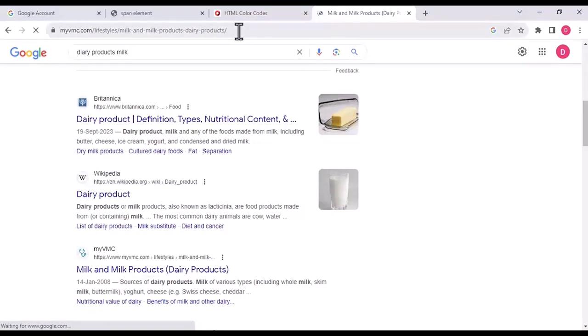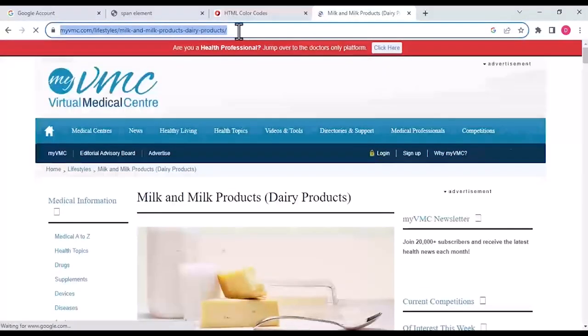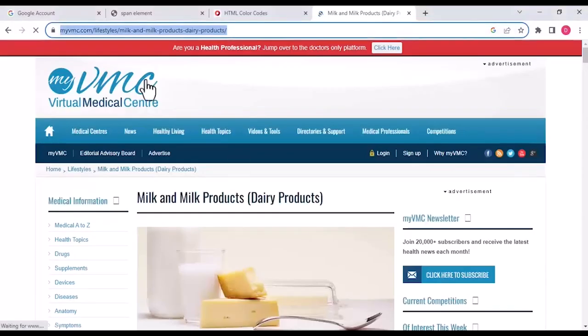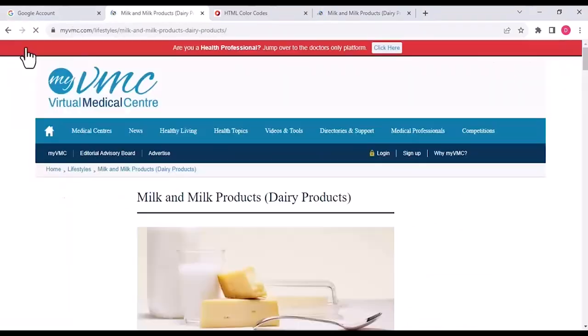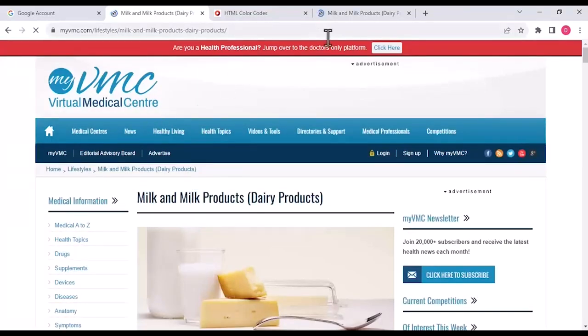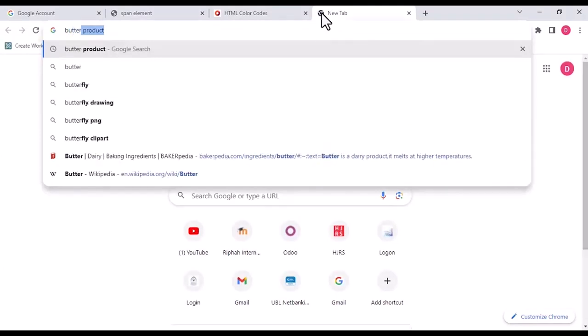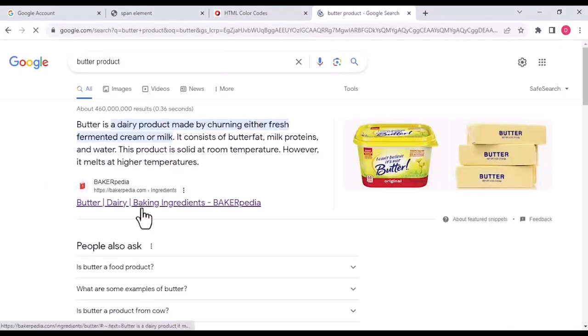Okay. So I copy it and I paste it. Now, if I come to this page and press, it goes to this page. Similarly, I will write butter product. Okay, butter.